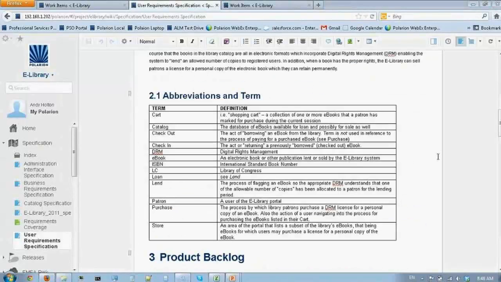Another question, can more than one person edit a document at a time? Multiple people can edit a document at one time. However, when these changes are saved, all the changes will be merged together. If multiple people are editing a single section and make conflicting changes, Polarion will let you know during the save process that there is a conflict and let you resolve that.